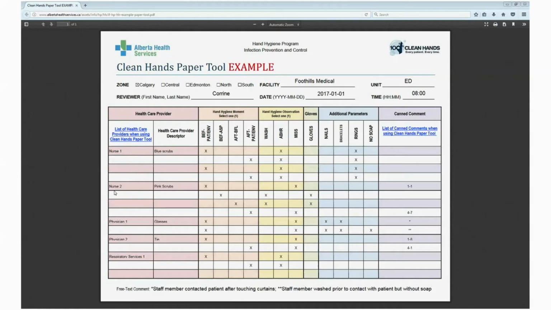The final moment for Nurse 2 is a moment 4, which was indicated with the hand hygiene result of miss, and since it was a miss, a comment was written in the comment box, 4-7. This comment corresponds to staff tossed used linen that went directly to control station.